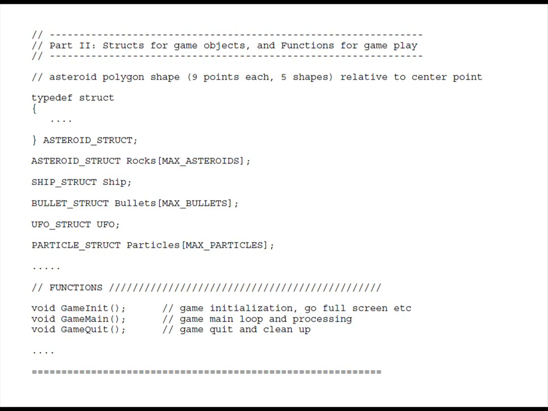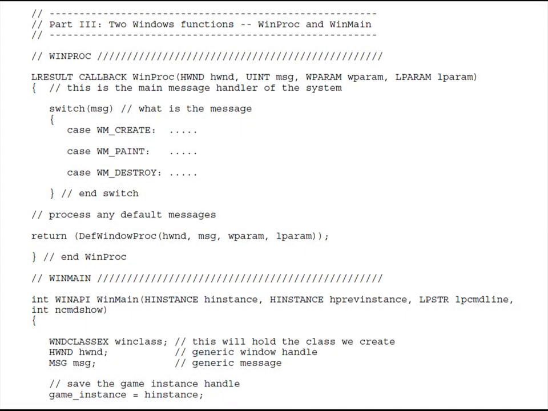I haven't noticed anything, so the game runs good. All three games run good. Okay, next. Part 3 is, like I said, the Windows. Here are the actual Windows functions: WinProc and WinMain. Every Win32 program has these two at least: a WinProc and a WinMain. So everything starts in WinMain.